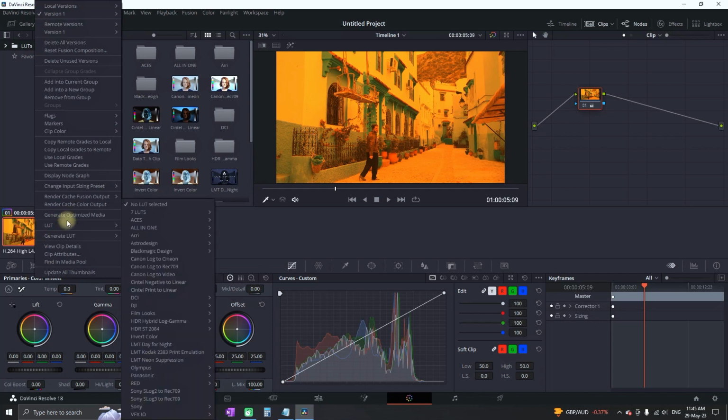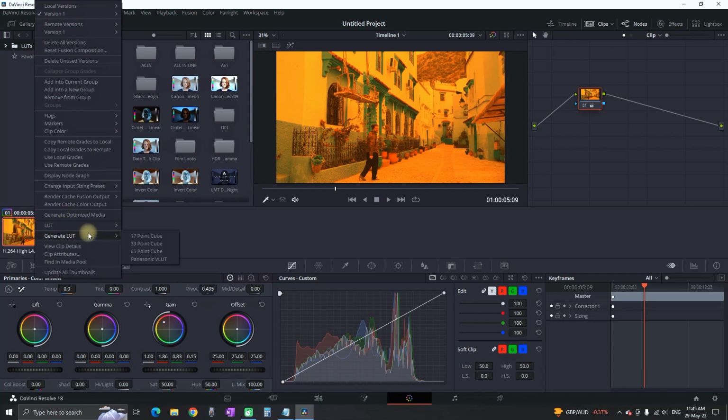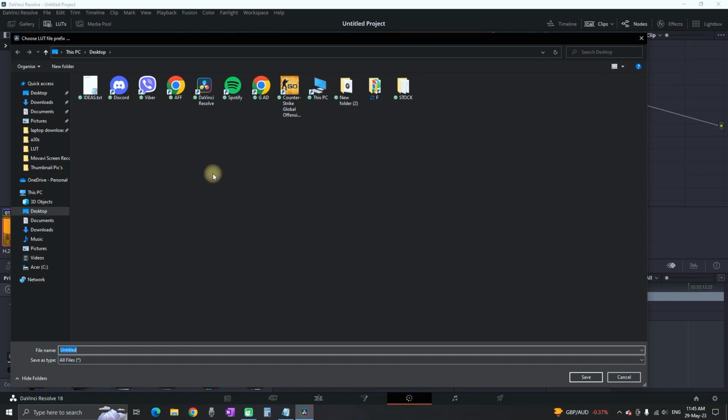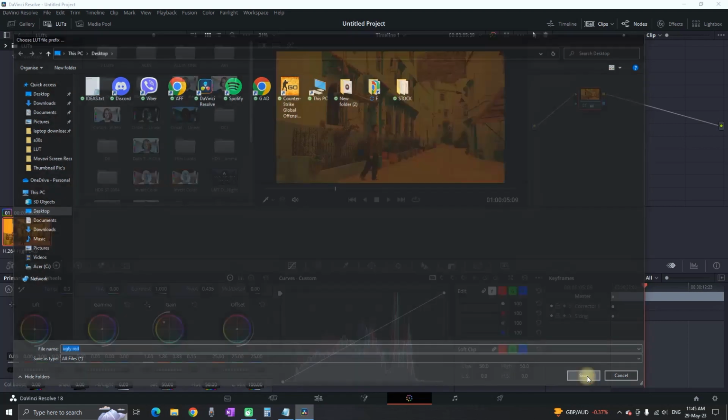You need to right click on your clip. Then you select generate LUT. And then you want to pick 33-point cube. And you can export it also as 65-point cube, but that is only in case you're working with 4K or above. Now I'm gonna name this template ugly red. And I'm gonna save it on my desktop.